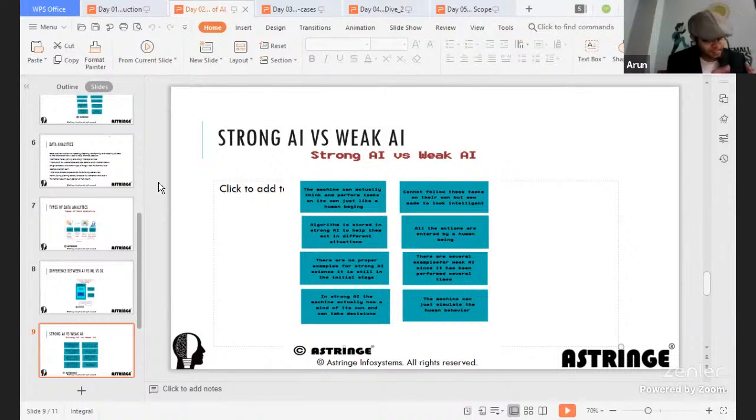I'm not saying that reinforcement learning, which is also called semi-supervised learning, is something I will say lies somewhere in between strong AI and weak AI. It's not a completely strong AI, neither is it completely weak AI, because it is something which is still in the research, and in some of the areas it is already being used.